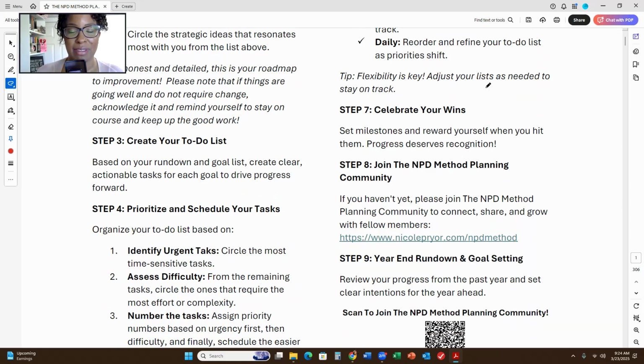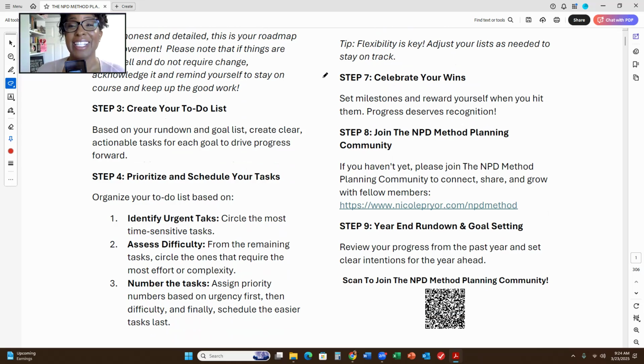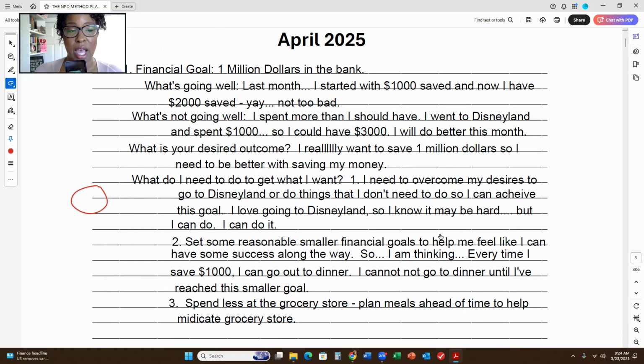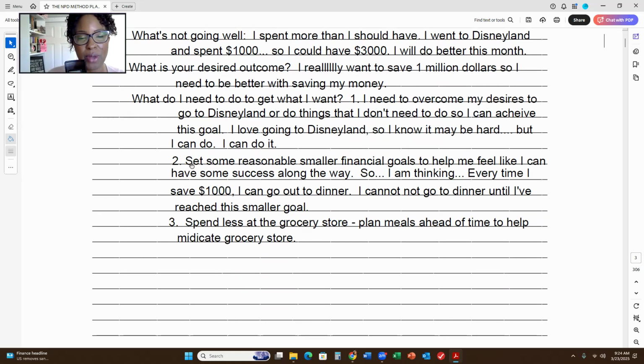Nothing is permanent. Next, step 7, celebrate your wins. This I showed a little bit about on our rundown, which was showing you guys that it's so important to celebrate your wins. So I put here, set some reasonable, smaller financial goals to help you feel like you have some success along the way.